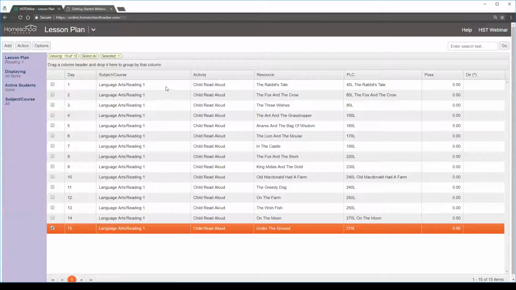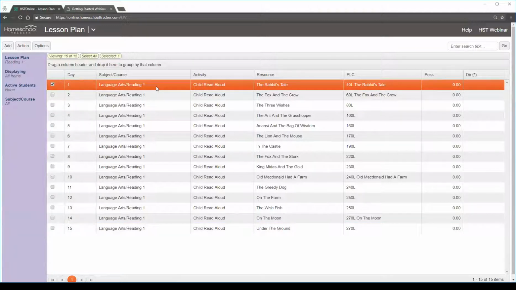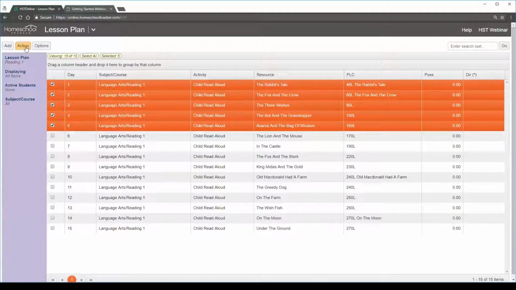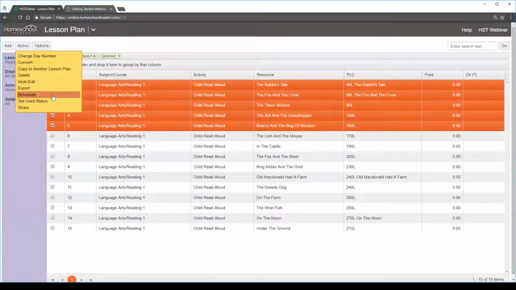Let's now move into how to actually schedule these. So here's my lesson plan. Now I actually want to assign these. I want to use them so that Campbell can start working on them. Well, let's say I want to assign the first 5 days of this lesson plan. I can just select the first 5 days and then choose Action, Scheduler.